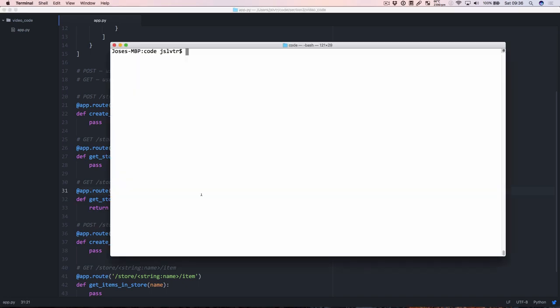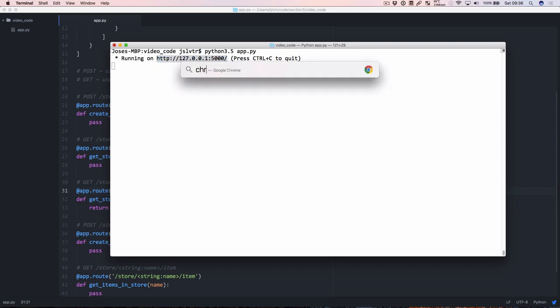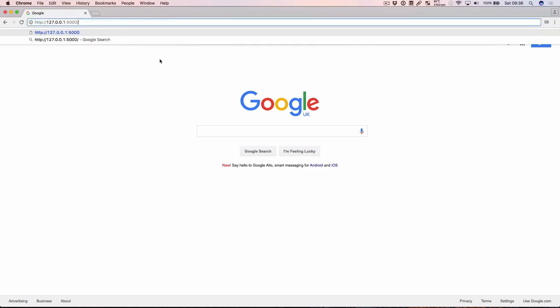Let's go over to our terminal, make sure that we're in the right place. So in my case, the folder is up here, /users/jsrvtr/code/section3/video code. So let's go there. And then let's do python3.5 app.py. So now notice we are running. Copy that, go over to your browser of choice, paste it in, and make sure to say /store.